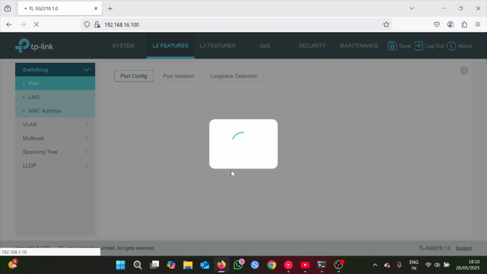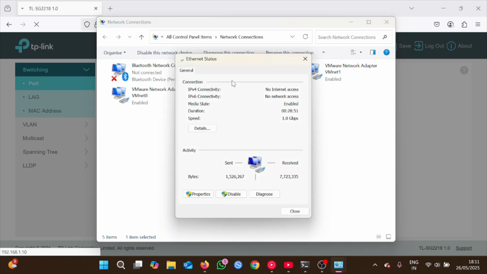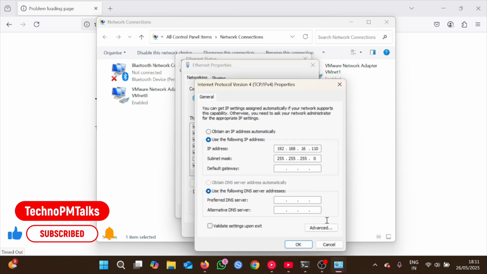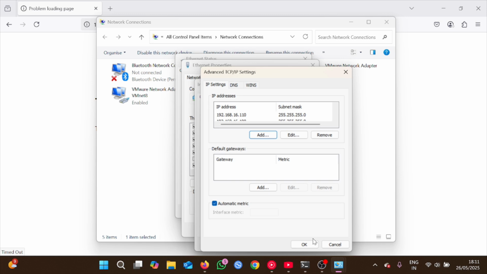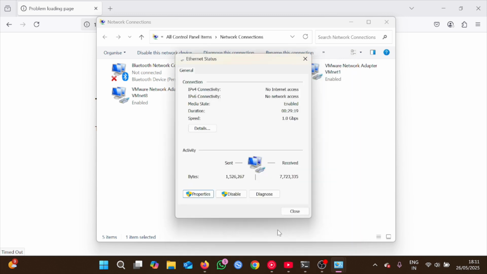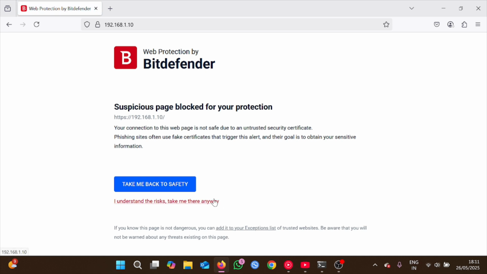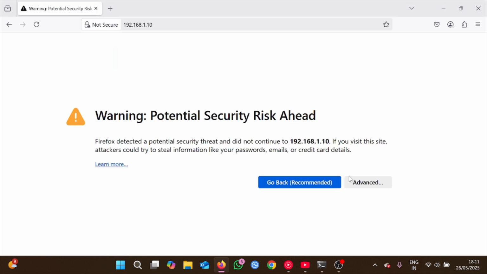Okay. For that, I need to go to ncpa.cpl and then go to Ethernet, then go to properties. Then I need to put the new series IP in the advanced settings, or I can also change the main page. I'm just putting that in the advanced. Okay, 1.11. I just add this one on my PC. Just close this one and let me try once more. Antivirus is blocking this. No issue. Because I know it is secured.